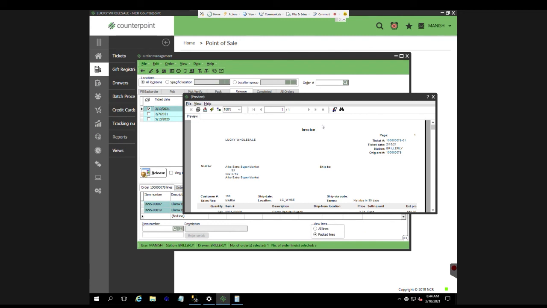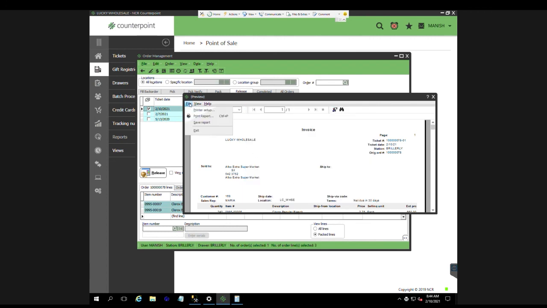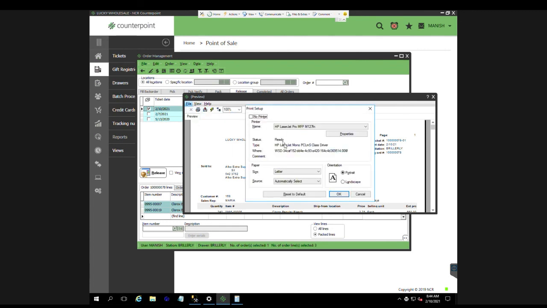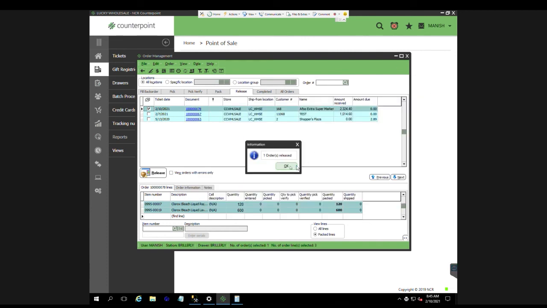And then printing it out manually. But if you want, we can save it and we can also print it right away by changing the printer in file printer setup and change the printer you want to print on. And then you hit the print button. And once you say OK, it will be printed on the printer. That's simple. That's how we do the sales. I mean to say orders. That's how we do orders in NCR Counterpoint.